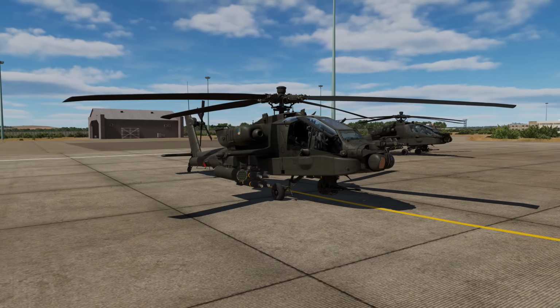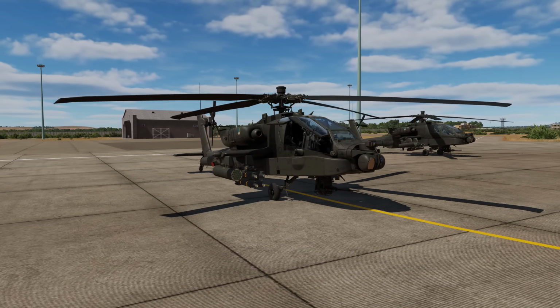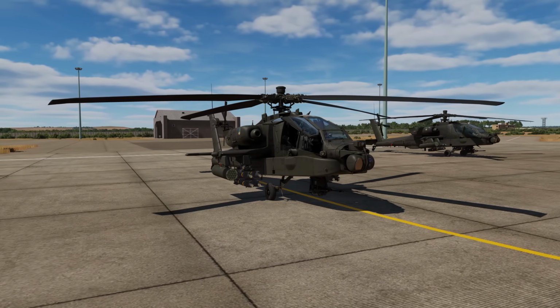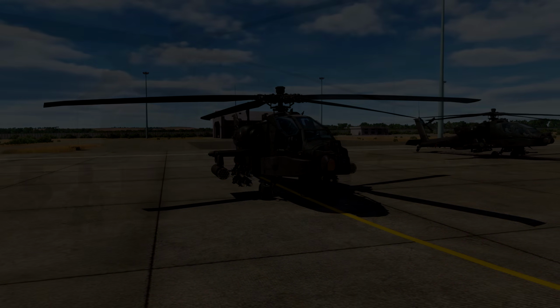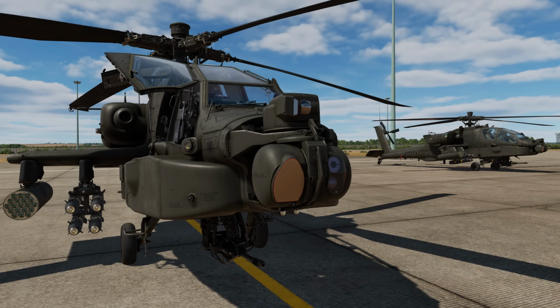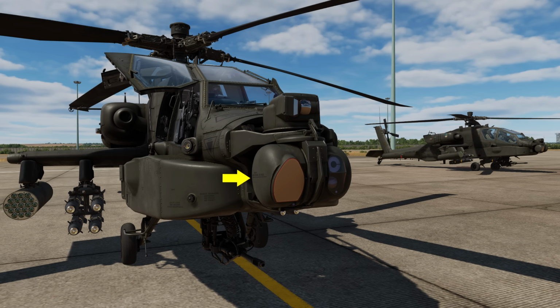In this DCS AH-64D video, we'll talk about the primary sensor of the AH-64D, the Target Acquisition Designation Sight, or TADS. The TADS is divided into two sides. The day side, located on the left side of the turret, contains the day television or day TV, Laser Range Finder Designator or LRFD, and Laser Spot Tracker or LST. The night side, located on the right side of the turret, contains the Forward-Looking Infrared or FLIR.